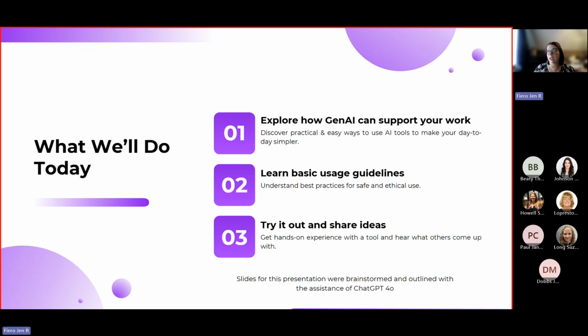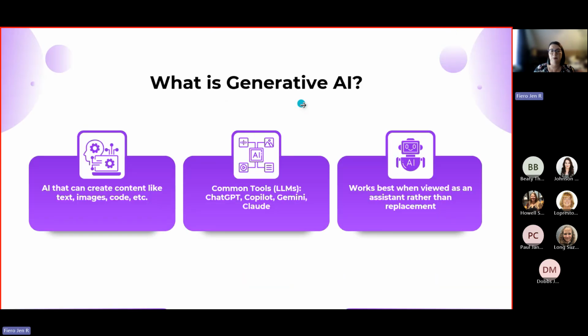And as full disclosure, I did brainstorm the slides content for this presentation with ChatGPT 4.0 and then put it all into Canva, because Canva is the best.